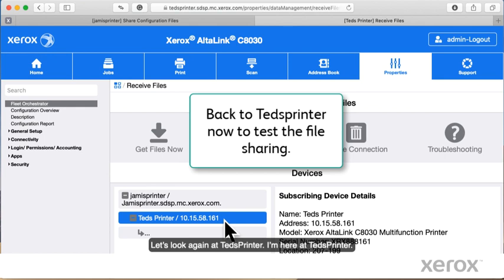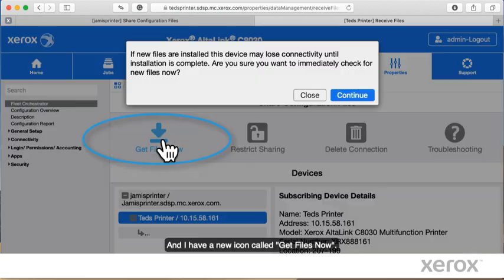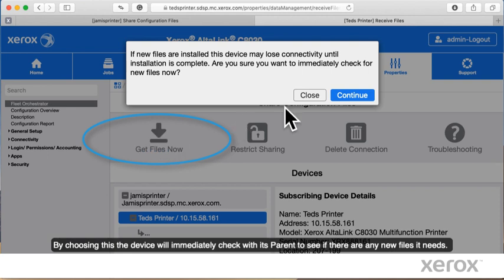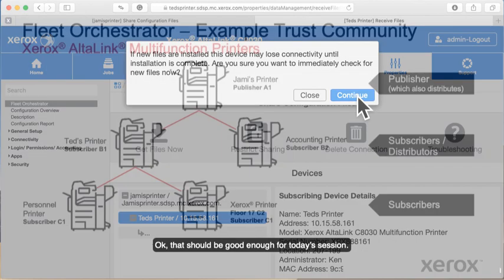I'm here at Ted's printer and I have this new icon called Get Files Now. By choosing this, the device will immediately talk to its parent to see if there's any new files that it needs. In this case, the clone file will be downloaded and installed. This will trigger a reboot on Ted's printer, and then about 3 minutes later, you can see the results on the Fleet Orchestrator page. Okay, that should be good enough for today's session.